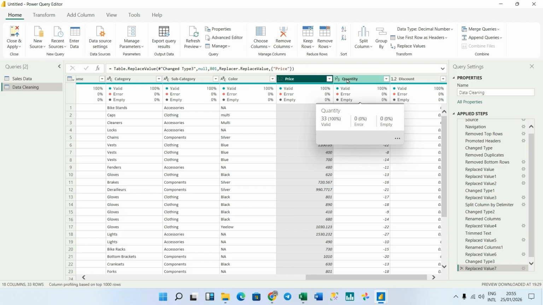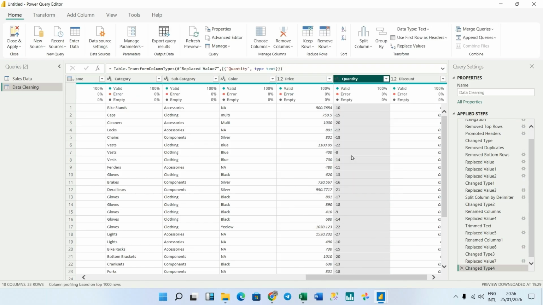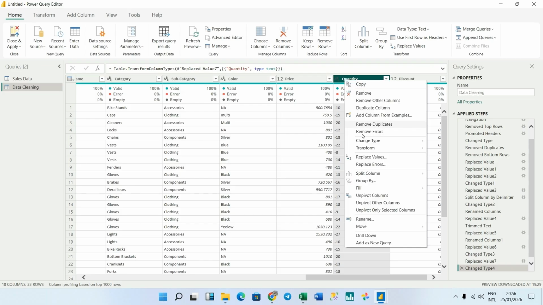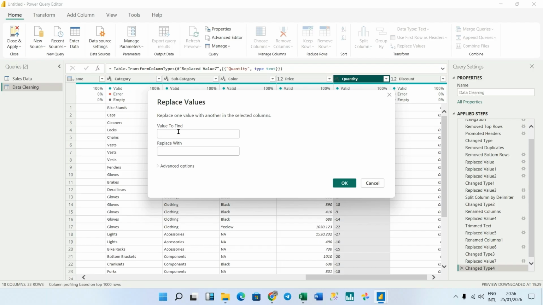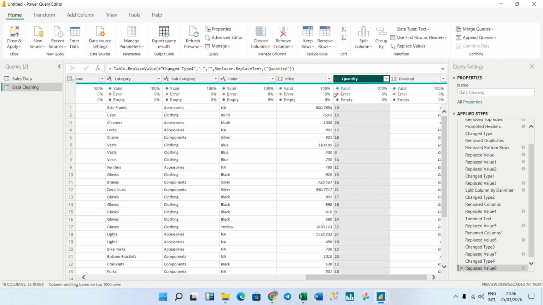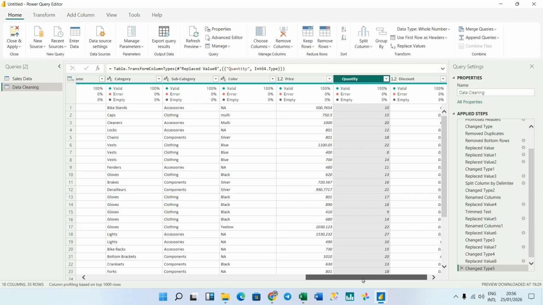Under the quantity here, you can see that there is this dash before the amount. So first thing, we have to change it to text. In order to be able to remove it, we change the data type to text, and then we come here and go to replace values. What we are finding is this dash, and then replace it with none. So we have to change it back to whole number.